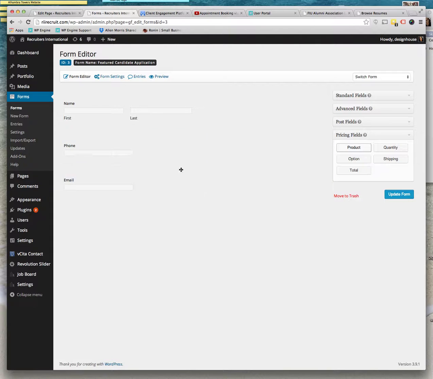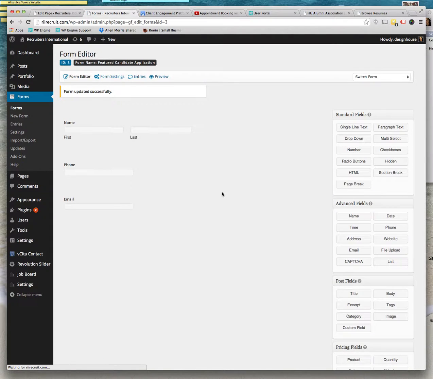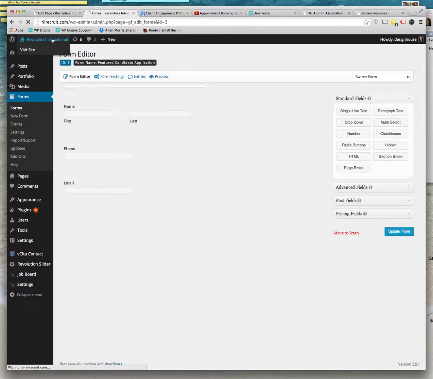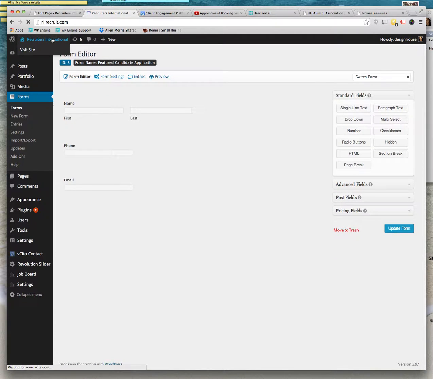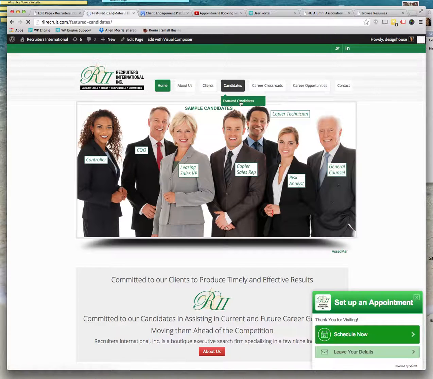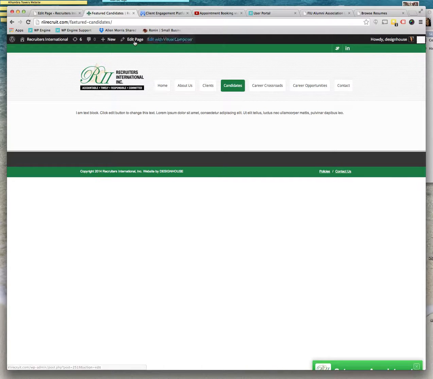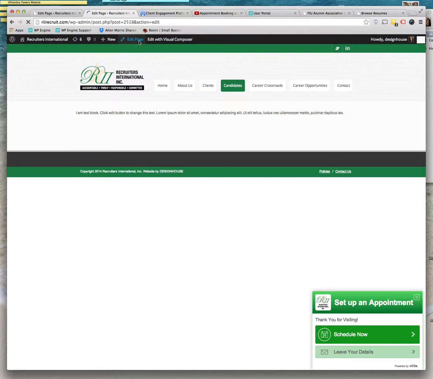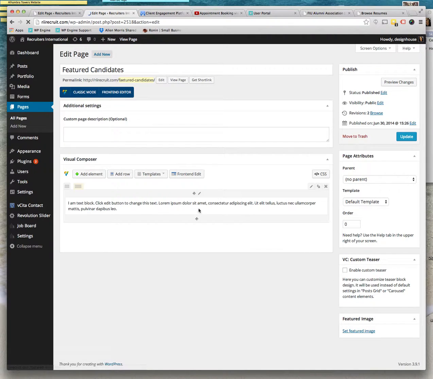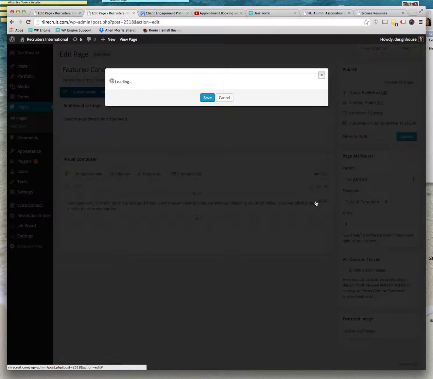All right, so once you're done creating your form here, you just click Update Form, or whatever the blue button says, Save, and it's saved. So let's say you want to put this form on your page now. You go to your page. We'll just go right to it here, Featured Candidates, and we'll click on Edit Page up here. And here's your text box.